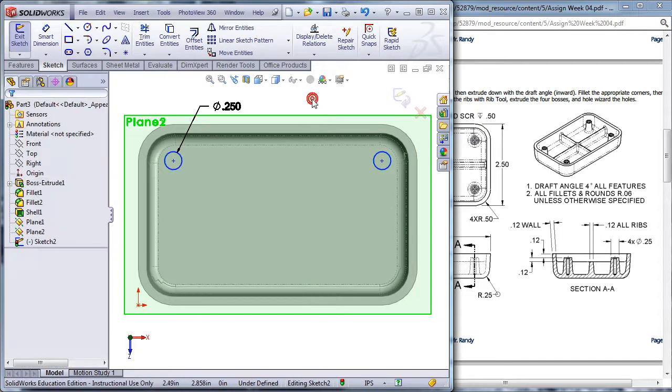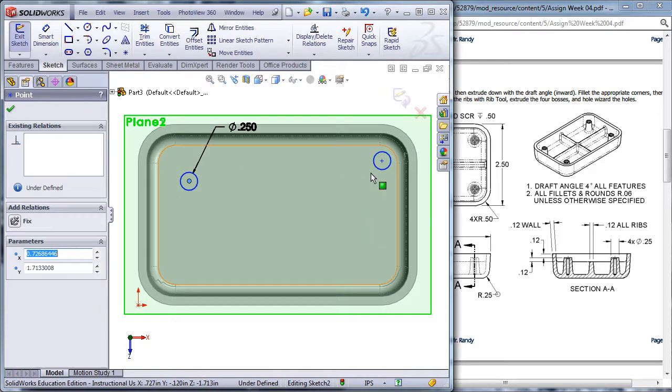Like so. And notice they're underdefined. Well, in spite of the fact that we dropped them on those centers, I think it's because we're on a custom plane below the surface where that arc is. It does not create the relationship, even though it looked like it was going to. So you don't need to bother to do the center points, because you're going to have to manually relate them.